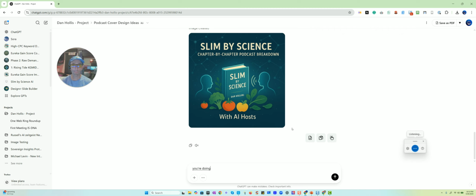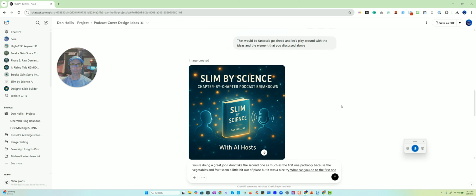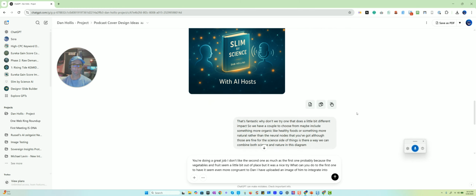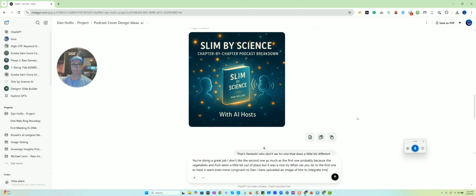You're doing a great job. I don't like the second one as much as the first one, probably because the vegetables and fruit seem a little bit out of place, but it was a nice try. What can you do to the first one to have it seem even more congruent to Dan? I have uploaded an image of him to integrate into the book.